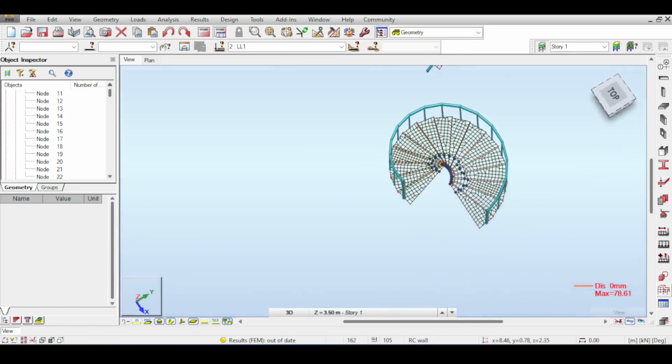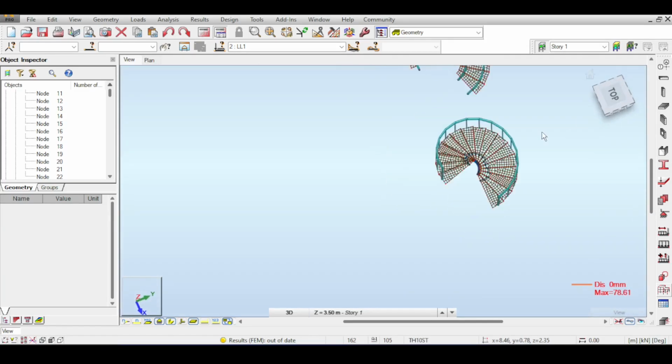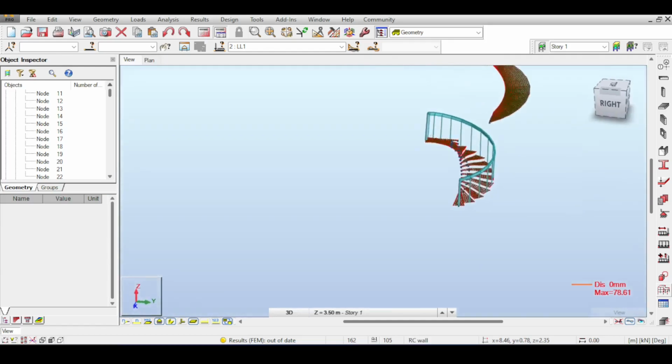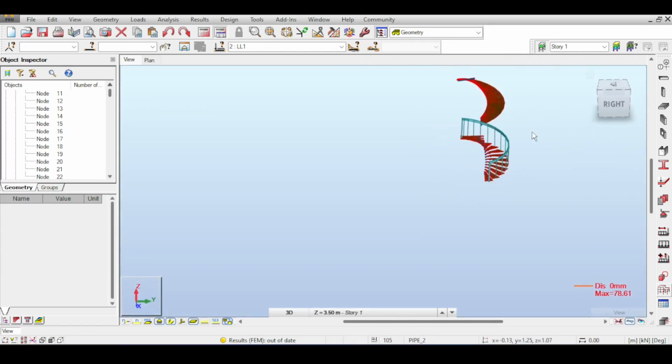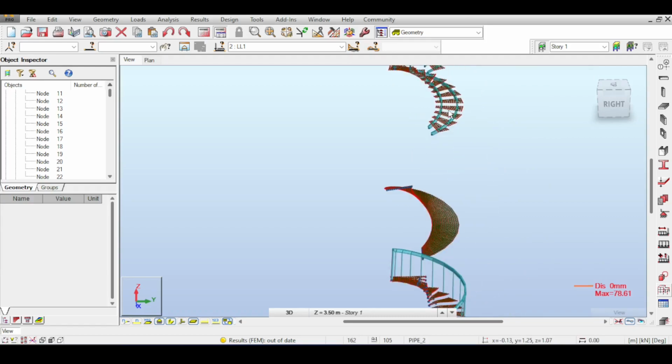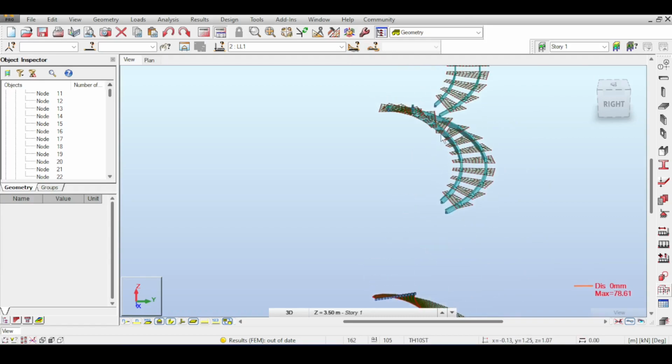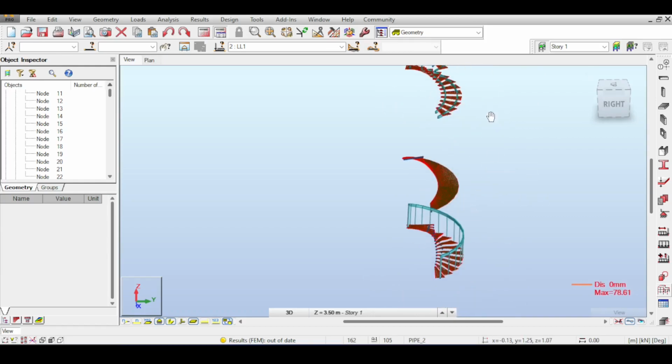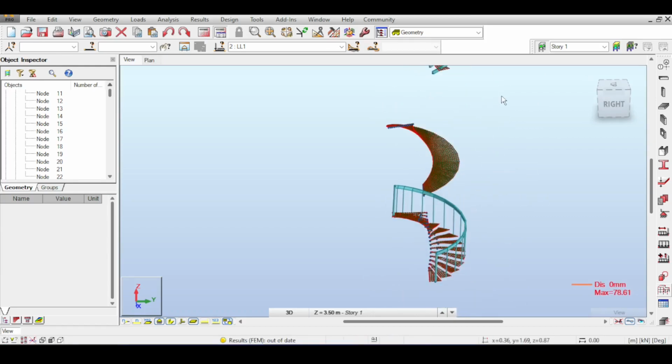Once again, I want to emphasize that I am totally against this. I am not a fan of cantilevered staircases. I'm a fan of spiral staircases, or staircases that look somewhat like this, that have a well-defined supporting structure. But this is something I am against, to be honest.